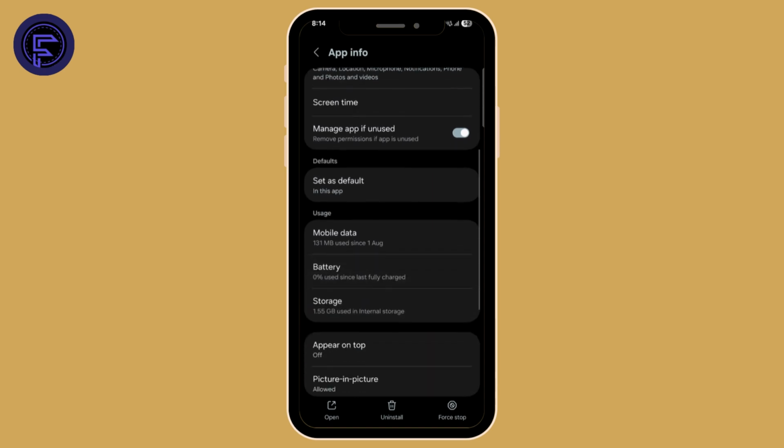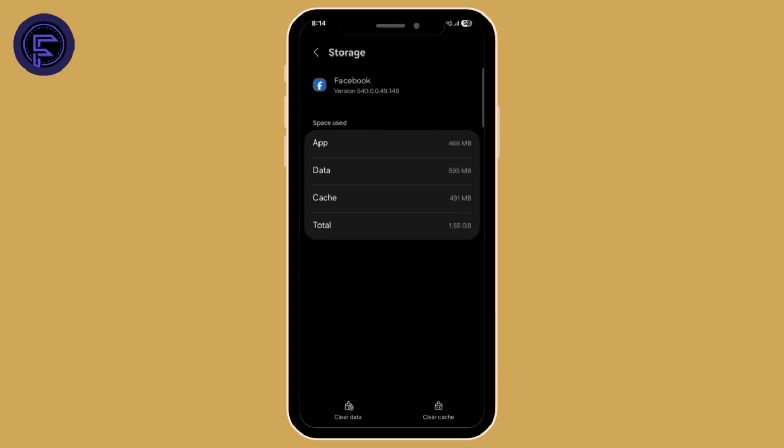After doing that, you will land on App Info. Scroll down to the Usage section and click on Storage. At the bottom right corner, click on Clear Cache and your cache will be cleared.